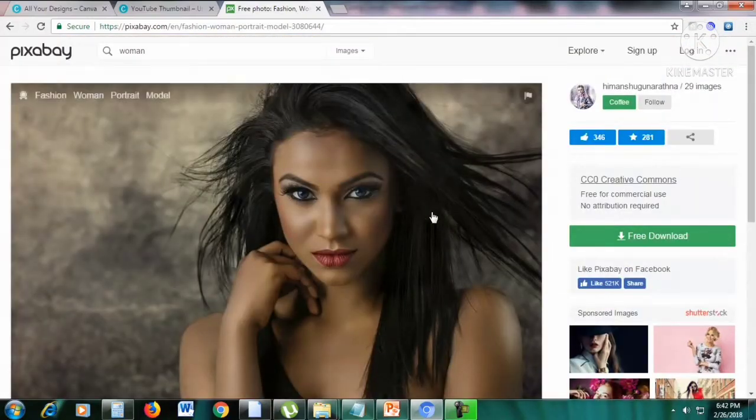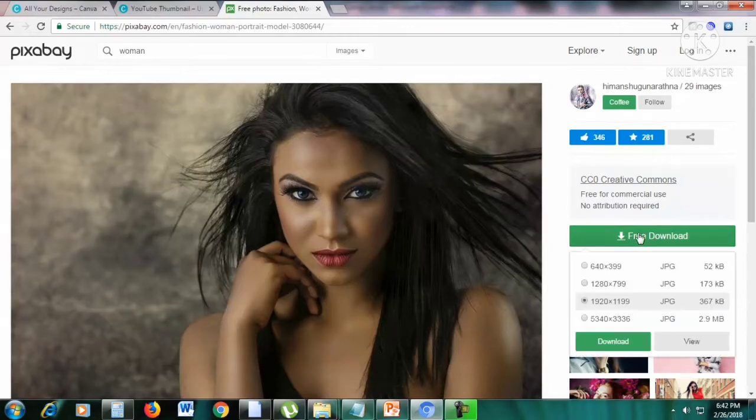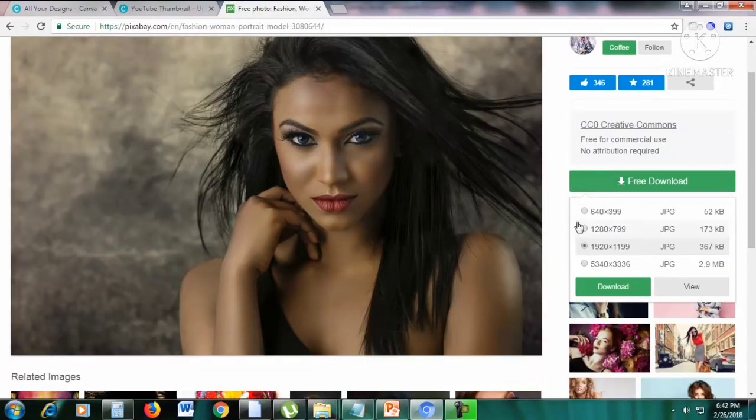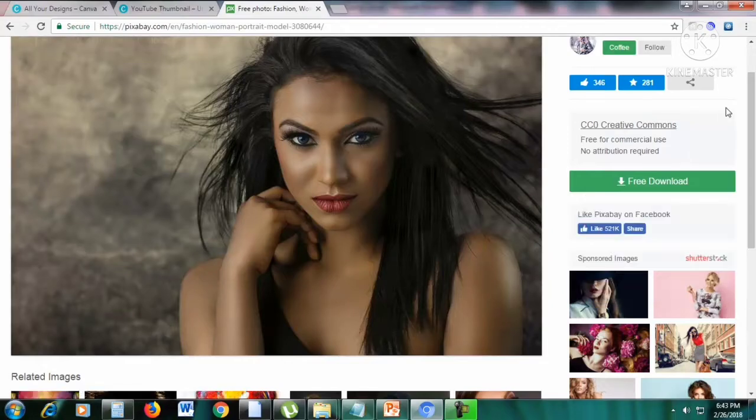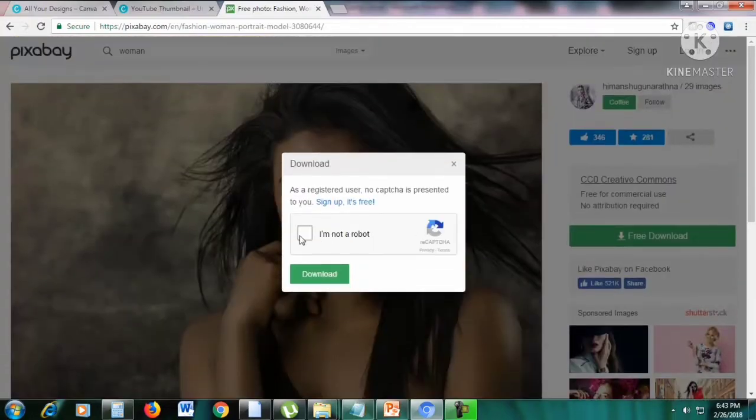So you can use this for your commercial projects, and this is totally free. For example, let's download this photo. Just click this free download and you can choose the size. There's 640 by 399 pixels, 1280 by 799 pixels, and so on. This is the largest size, 5340 pixels by 1336 pixels. So let's just download one of these. Just click the captcha and then click download.